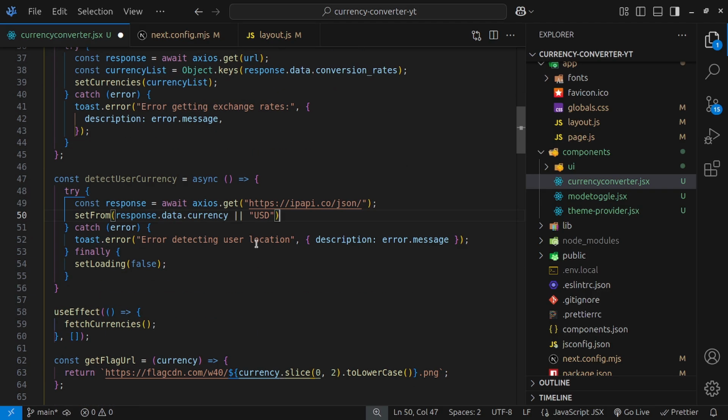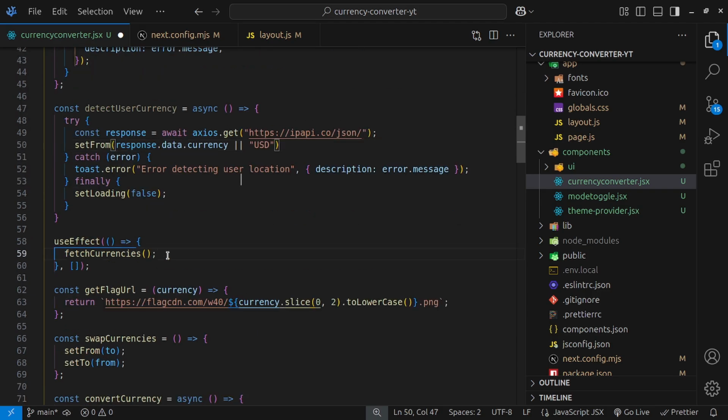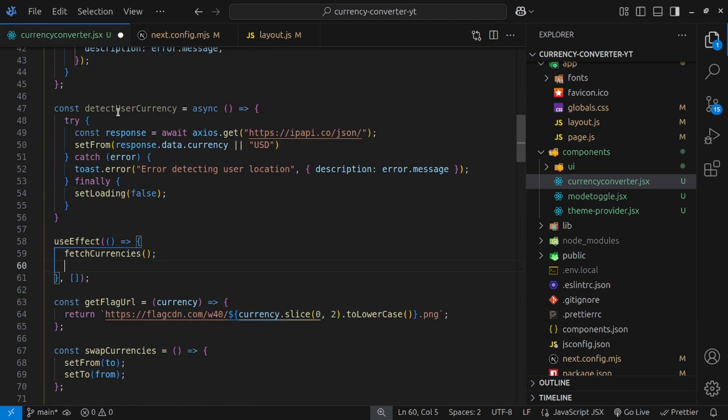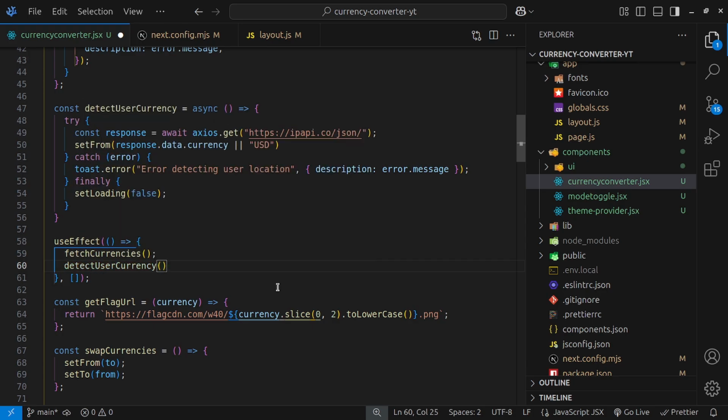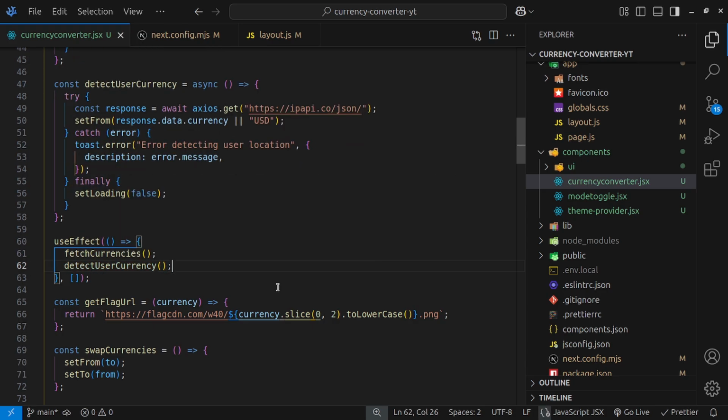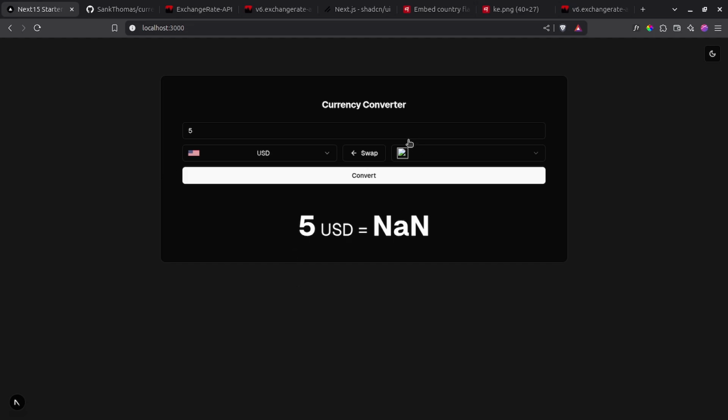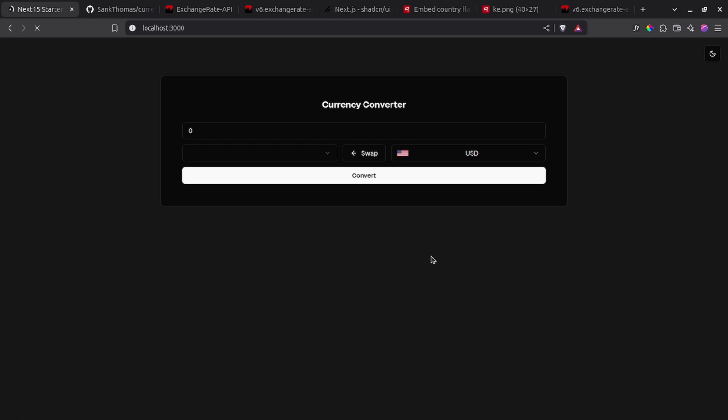Now let's see. Once we do that, we need to call this function. So right below the fetch currencies in our use effect, we're going to call detect user currency, like so, and then we're going to go ahead and save that, and now it should be able to detect the currency. So let's reload it, and there we go. Now it detects my current currency, and it should also detect the currency that you're using.